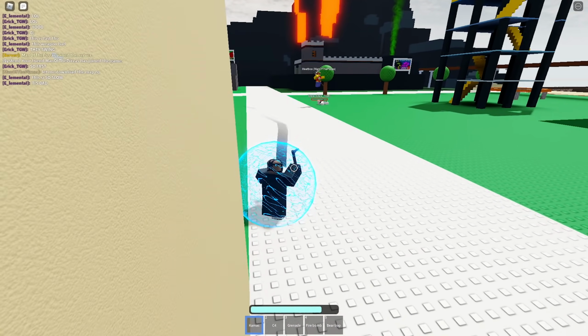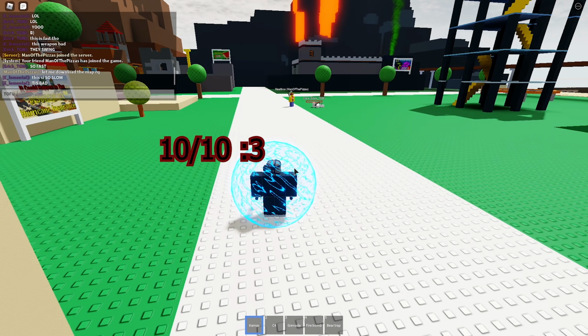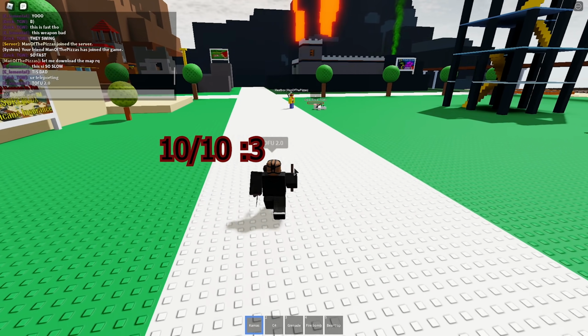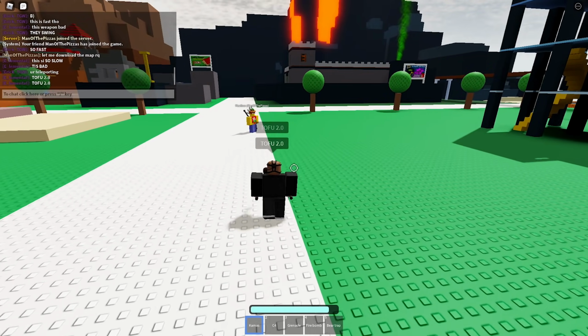The next weapon is called Kamas, I don't really know how to say it. 10 out of 10. This is basically like the last update with those two little stick things, but way faster and more reach and bleed damage.